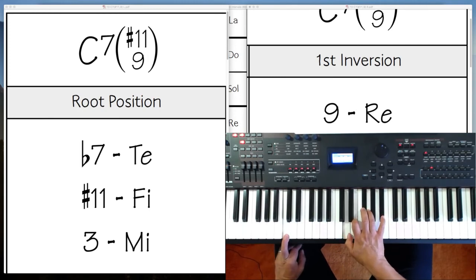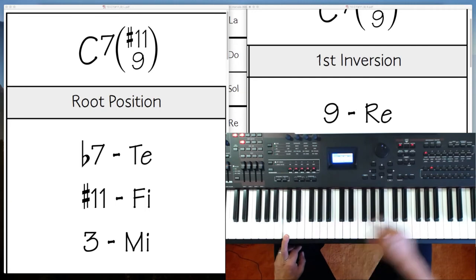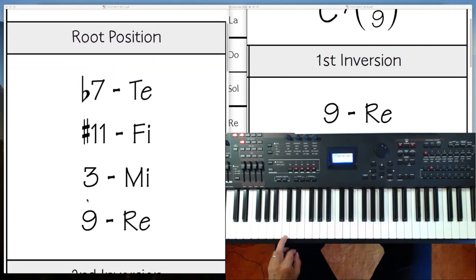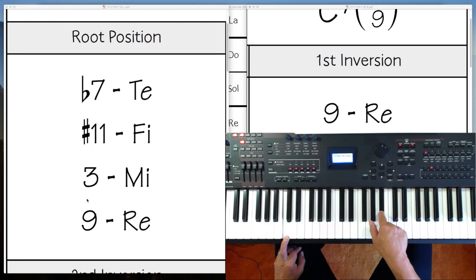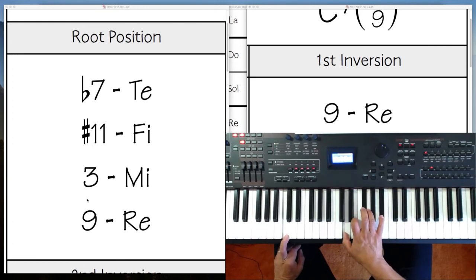So the chord that I'm going to end up with is going to be a re, mi, fi, te. Re, mi, fi, te. Okay, so let's build this chord in all different keys. We're in root position. Re, mi, fi, te. Here we go.